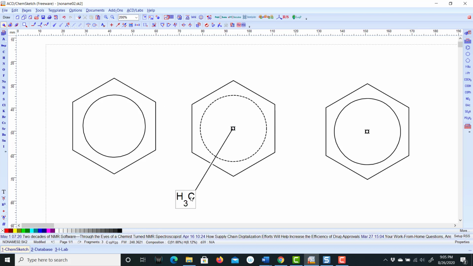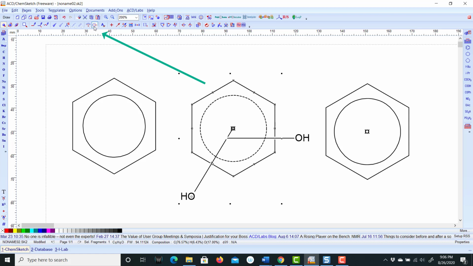We can add groups here, substituents. Let's put a hydroxyl group there. And we can put a second Kekulé bond on here. I'm going to select the entire structure and go back to that Kekulé tool. And here's the second one.